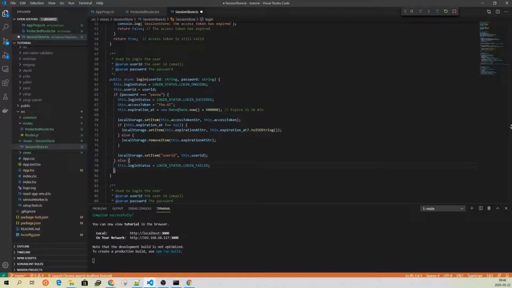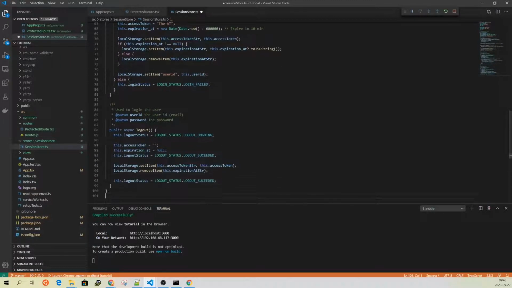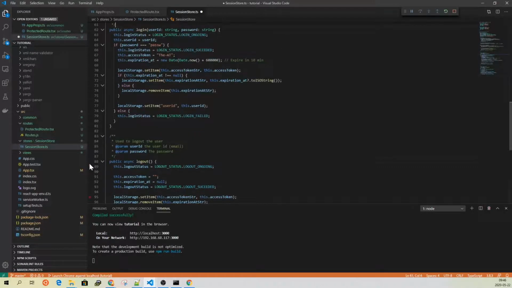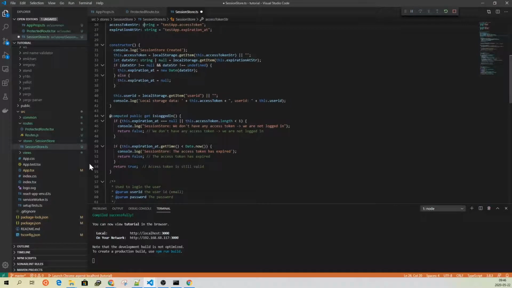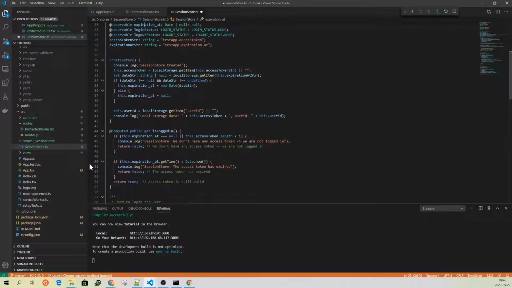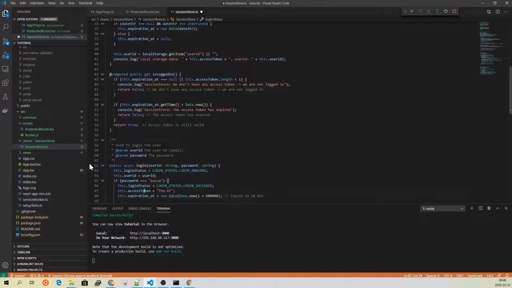So very simple. And logout is kind of the same thing here. So we just reset everything, remove the expiration date, we set the item to empty, and we say that login succeeded. So then we have some functions we can call, and they will update these variables, and we can observe them. But we also would like to be able to maybe know, are we logged in or not? And that might be a little bit more complex.